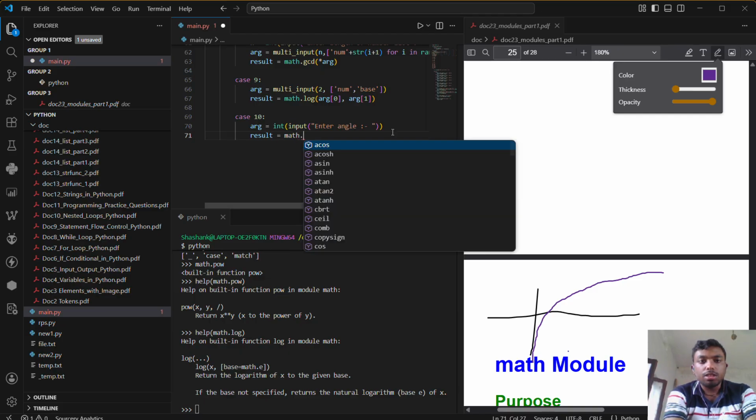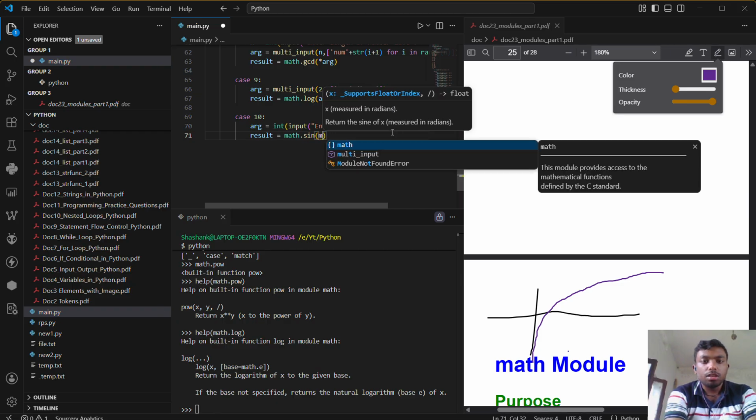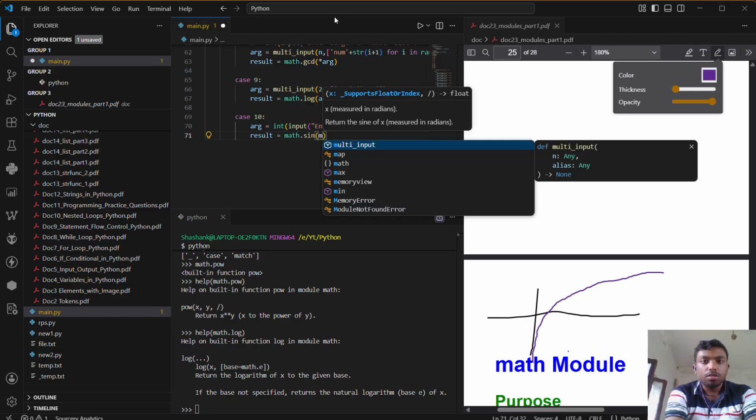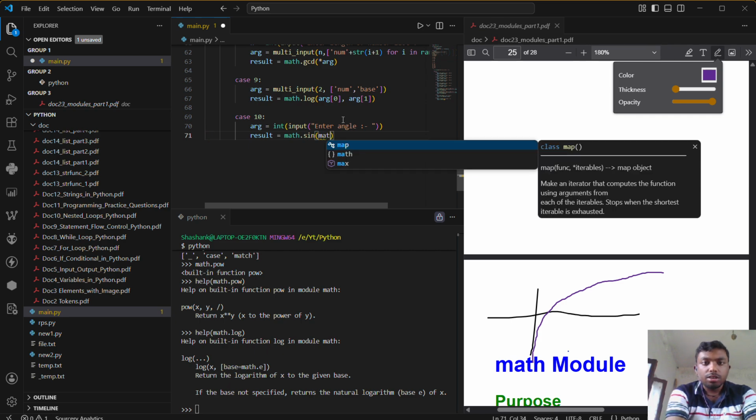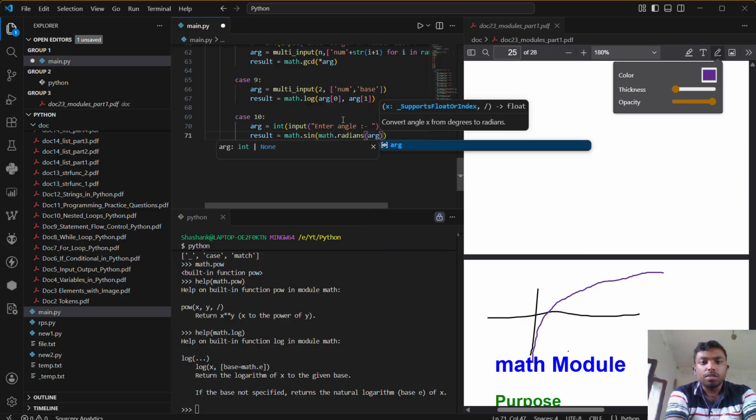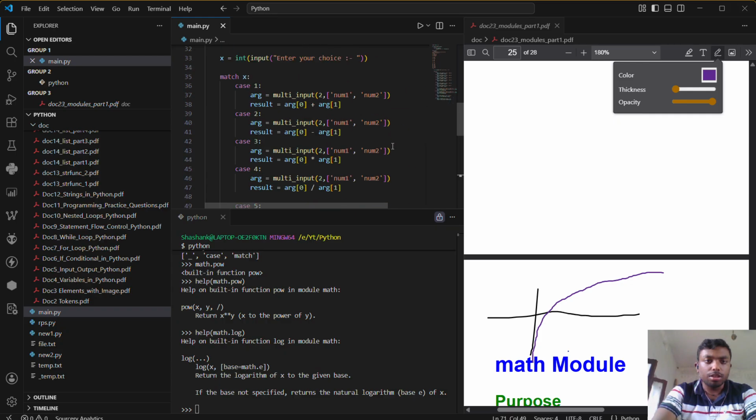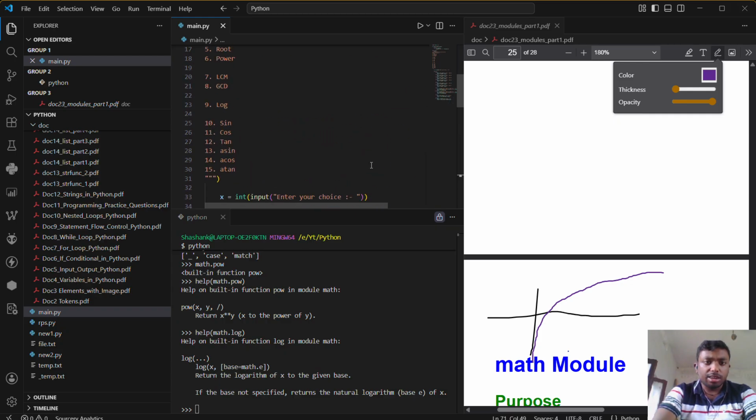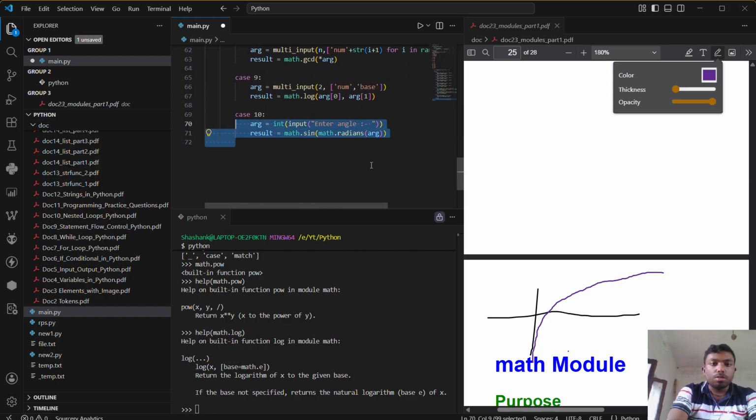Then math dot result is equal to math dot sine of math dot radians, because we are going to convert this into radians. Okay, now we are going to do the same thing with cos, tan, atan, similarly all of these. So just copying this.